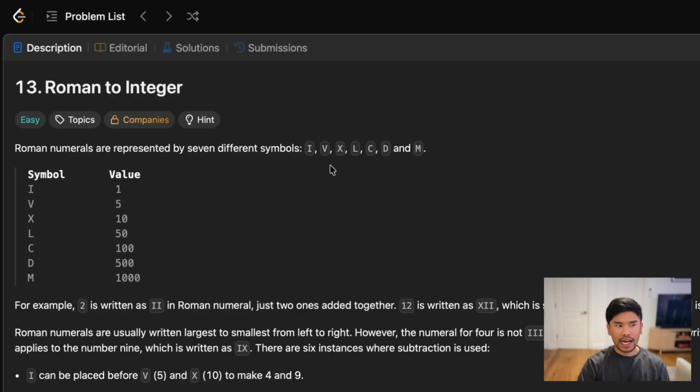Let's solve another easy LeetCode question using C#. So today's problem is LeetCode problem number 13, that is Roman to Integer. What you will be given is Roman symbols and you will have to find their total integer value.